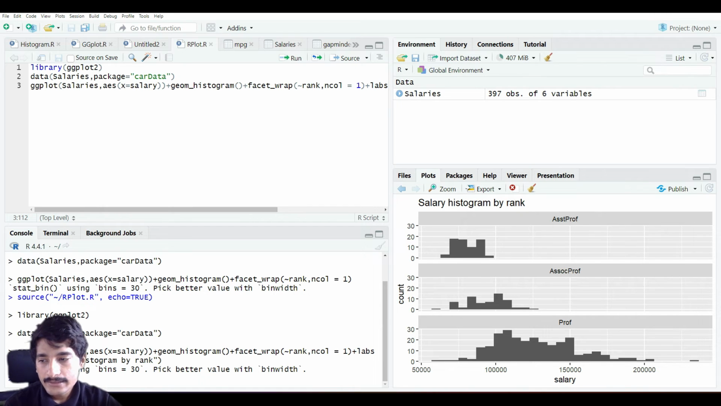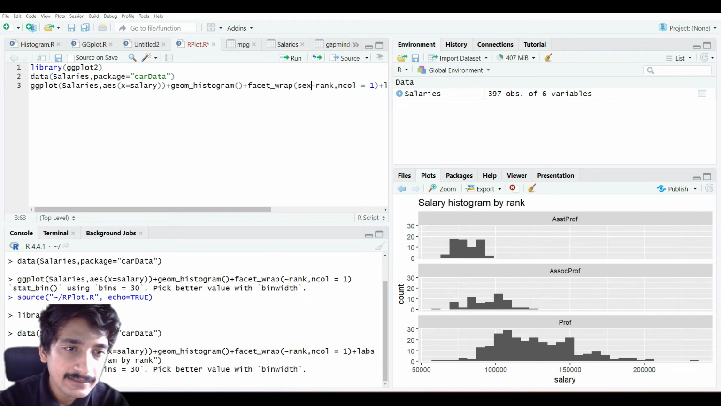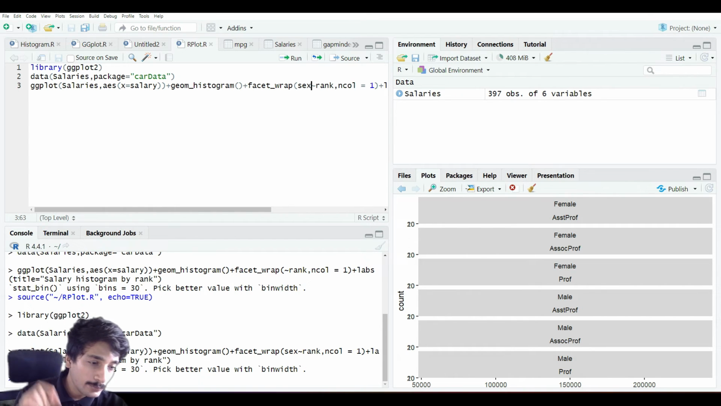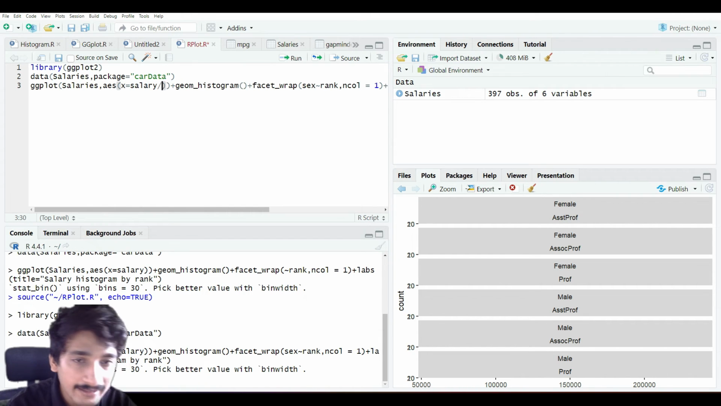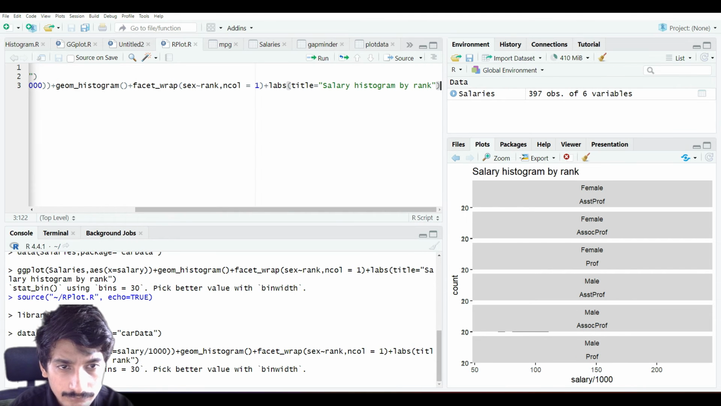Now we could add one more group of variables into it. We could add one more parameter to it, and we could map it also against the gender of the professor. So we could say sex, and then we get the plot. But what is happening right now is the salary is too big, so it needs to be divided by 1000. We need to divide it, because once we plot it, we are not getting the desired result.